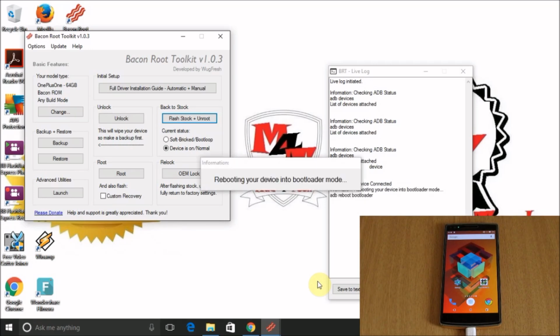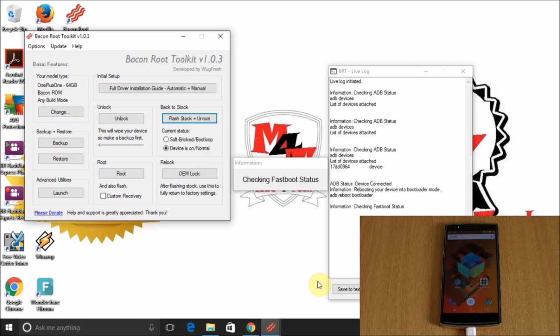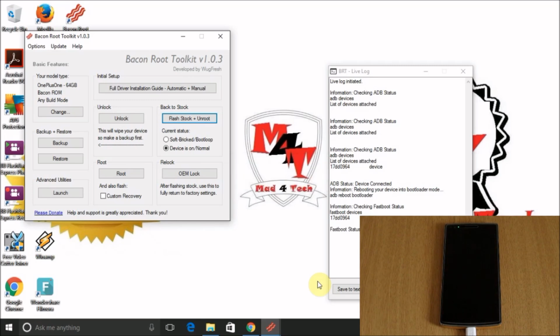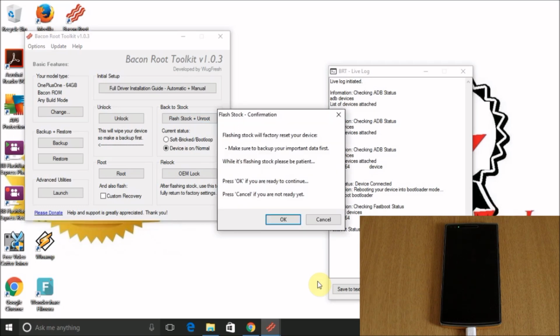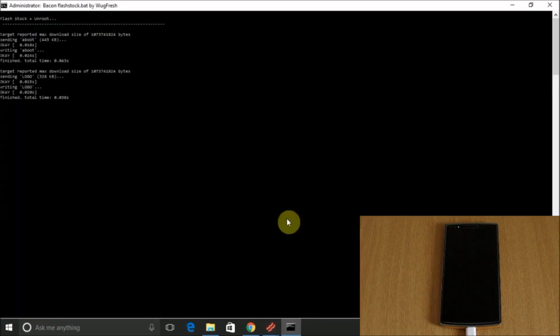Now the process starts for restoring your phone to the stock ROM and recovery. It will first check if the device is available in the fastboot mode. Then it will start to restore the stock ROM. The process of restoration will take around 10 minutes. Once restored, it will complete and the first boot will begin.